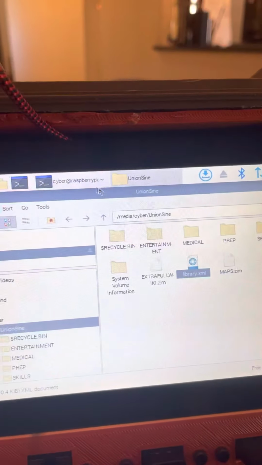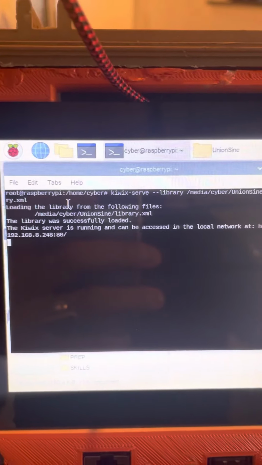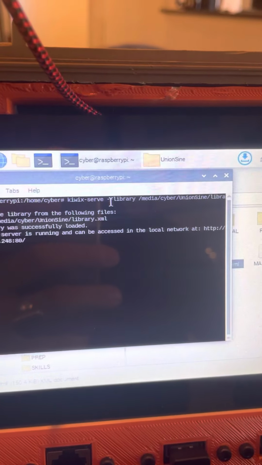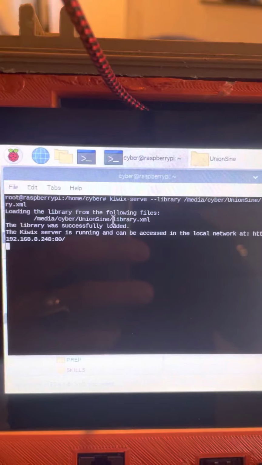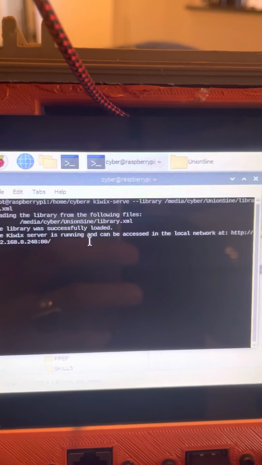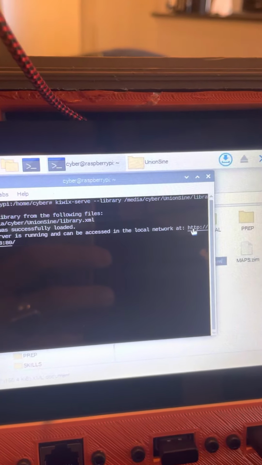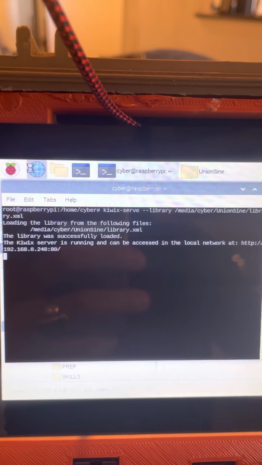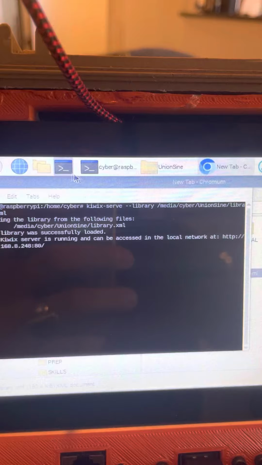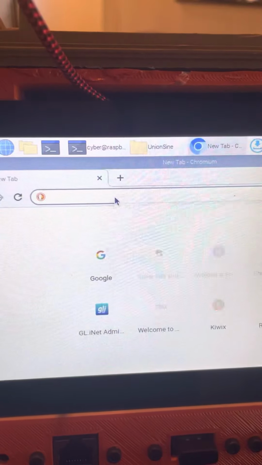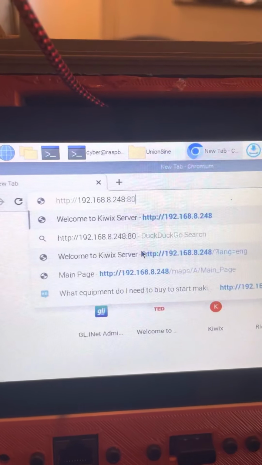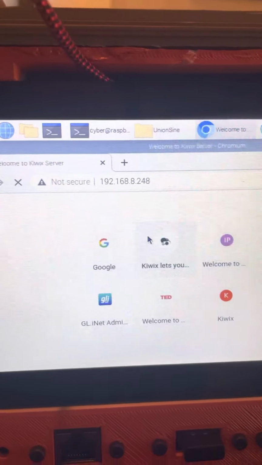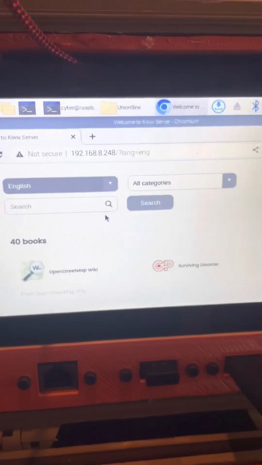So what I do is I come over here and I run that library, kiwix-serve library, and then enter that in. It loads all the files, and then it says that my server is running and can be accessed at this local network. So copy that URL. Come up here, Wi-Fi's off. Right now I'm directly connected through a LAN connection from the Raspberry Pi. And if I hit this, then everything pops up.